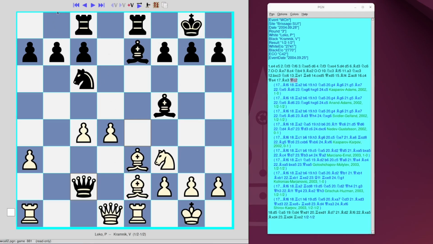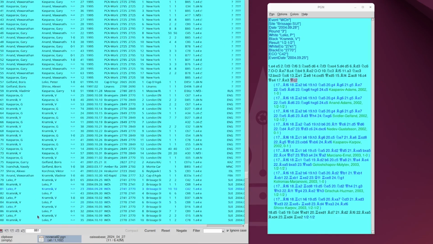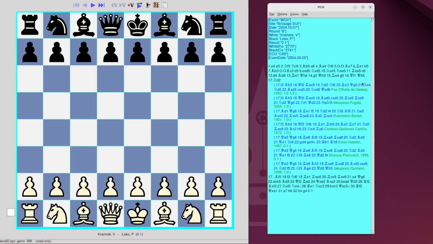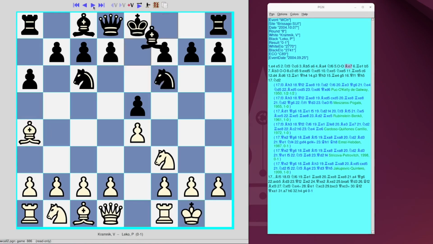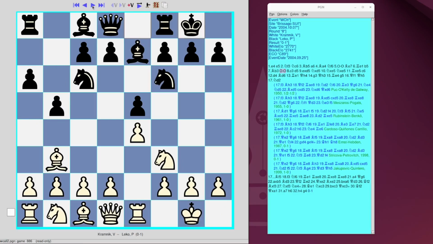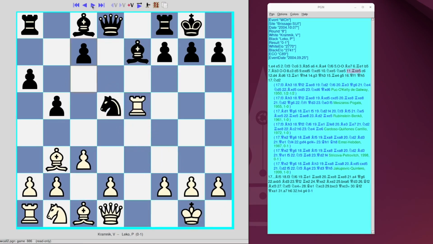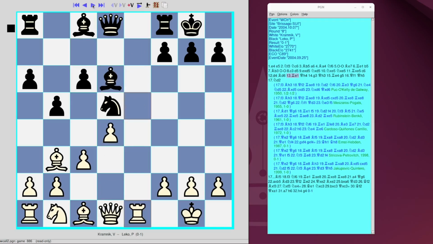And the last one I'm going to show you for today is the famous mistake by Kramnik. Finally got a Marshall. Leko is a specialist in the Marshall, along with people like Aronian and so on. So it's all prep, all prep, all prep.